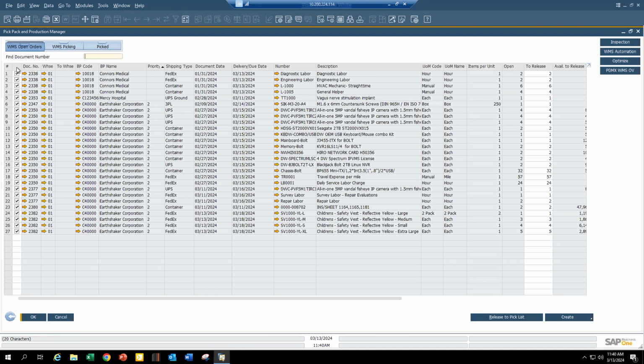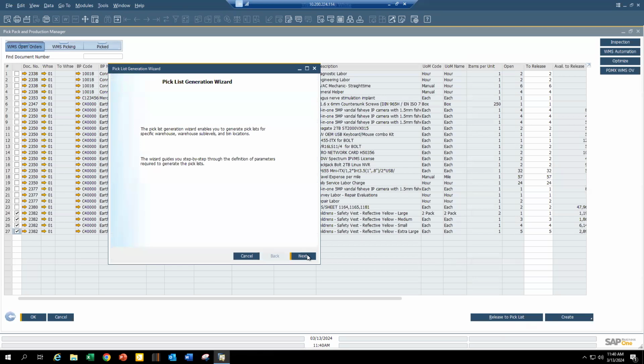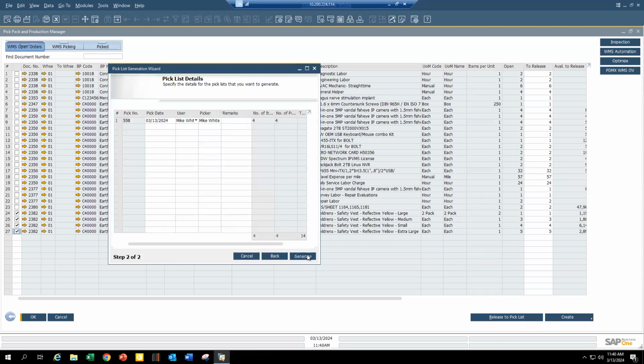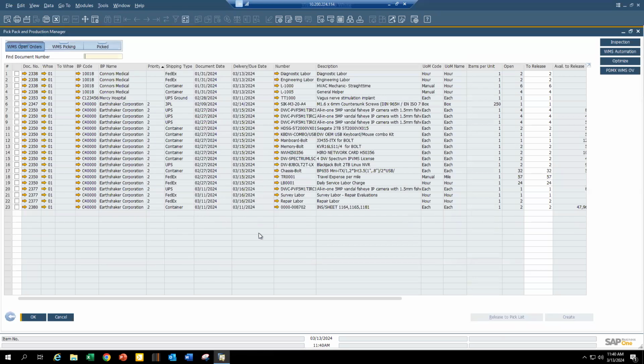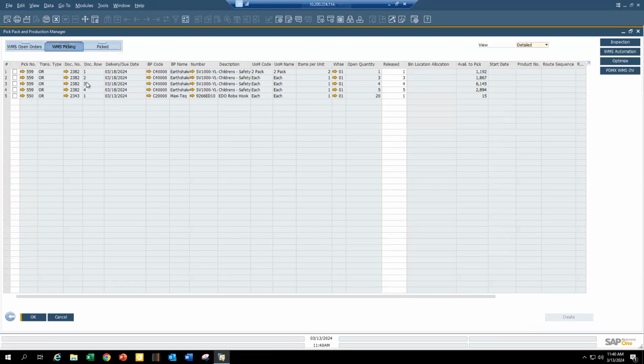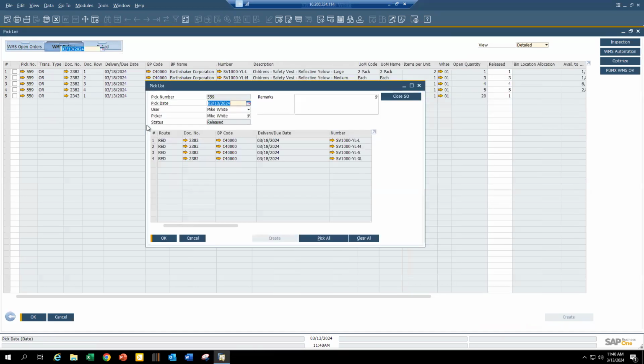What we're going to do here for today's demonstration is we're just going to pick the order that we took a minute ago, and we'll go ahead and release this to picking. And now we're creating a formal pick list. We'll go ahead and generate that pick list. You can see that these have gone off my to-do screen. And on the next tab, this shows me that I've got pick list 559 out there. Pick list 550 is also still being picked. But let's drill down into our pick list and take a look at it.